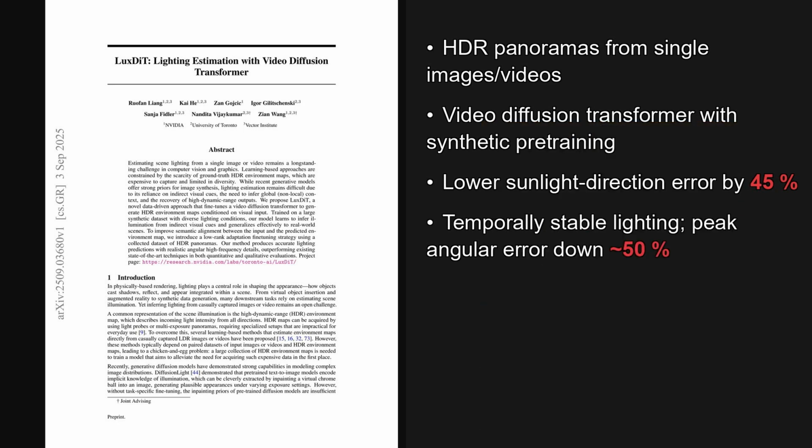I'm Alex. Today we're looking at a paper from the Hugging Face trending list published on September 3rd, 2025, about 3 days ago. The big result is a video diffusion transformer that predicts true high dynamic range environment maps from casual images or videos, delivering accurate direction, intensity, and crisp angular details, with a 45% reduction on Laval outdoor sunlight direction metrics and nearly 50% lower peak angular error on direct sun scenes.